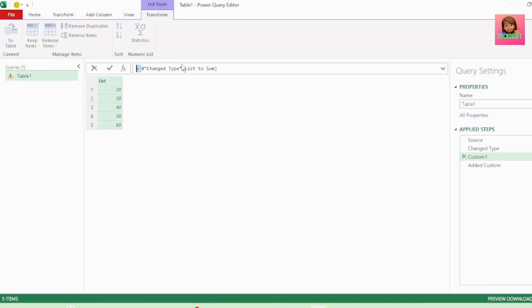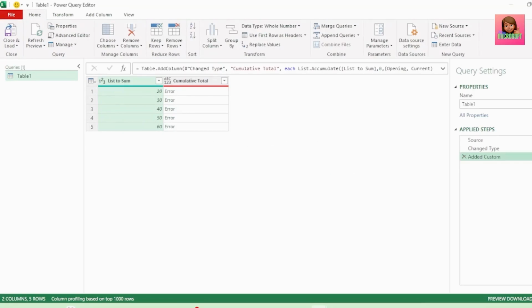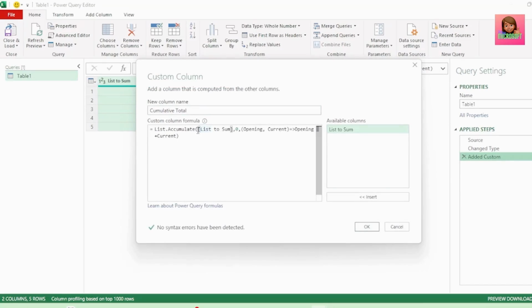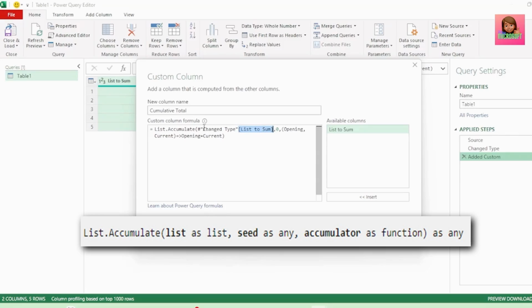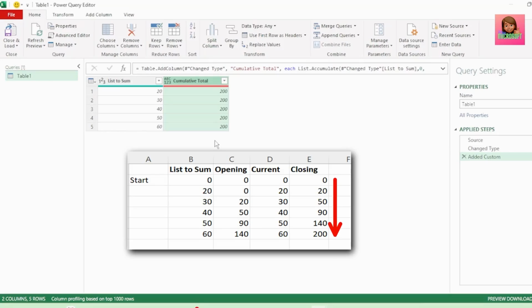Now let's select this code and copy it and delete this step as we don't need it anymore. Let's go back into our custom column and paste the code here before the square brackets. Let's delete the second list to sum that we initially had. So we have our list to sum column, and we've now converted this to a list. We have our seed or start, and we have our function with our 2 inputs, and we have what we require to be done to those inputs. Let's click on OK, and we now get our cumulative total of 200, and it agrees to our value in Excel. But now let's say we want this to be a running total, like we have in Excel.